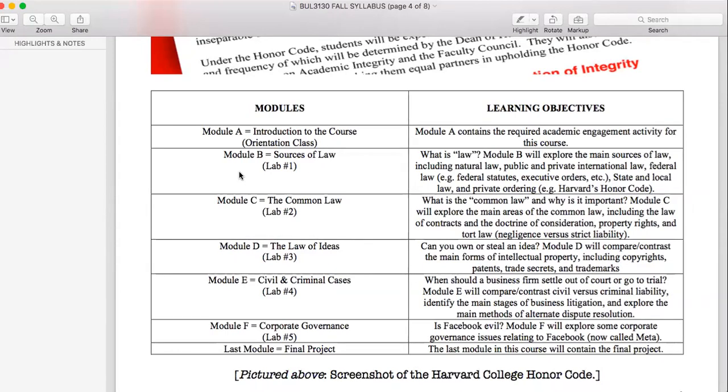All of your supplementary readings and all of your film clips and all of the assignments will be in each of the modules, and it'll be open for 2 weeks. So yeah, plenty of time to do all the assignments. So module B, what we'll do there are the main sources of law. What do we mean by law?